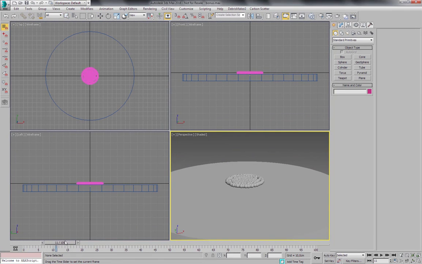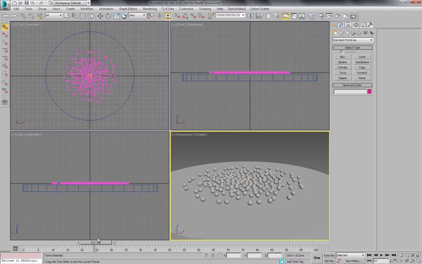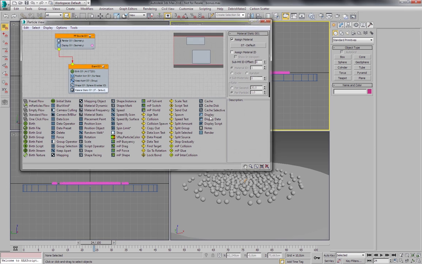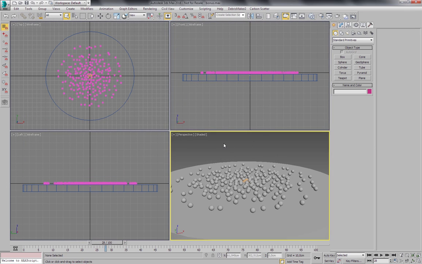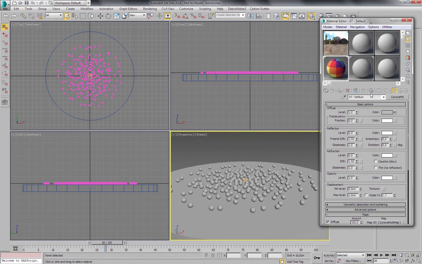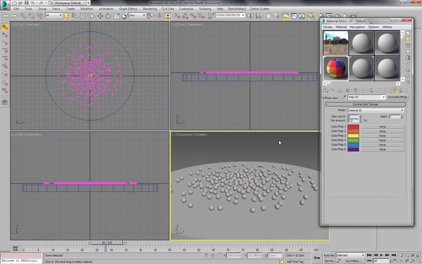And here I have created a simple group of objects using particles, just to show you that the MultiMap can be used along with particles. Okay, that's just one event. That's all. And now I would like to show you that it works. And what is even more interesting, you can create different materials using Corona MultiMap.